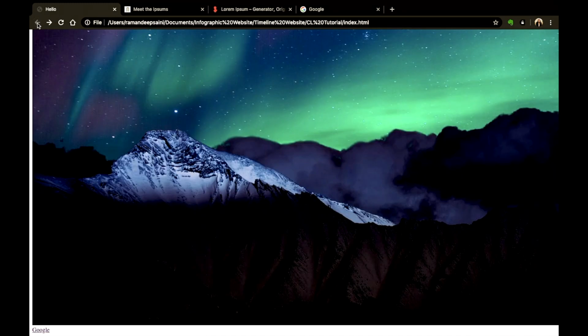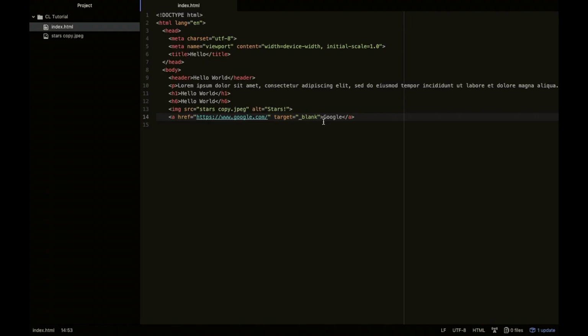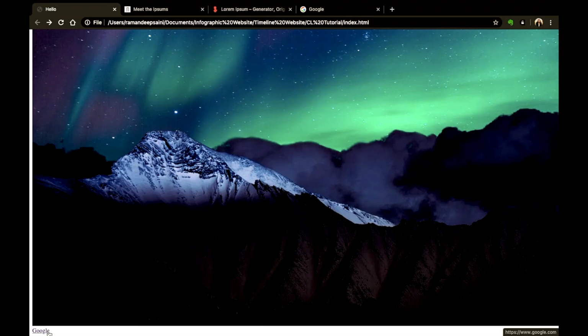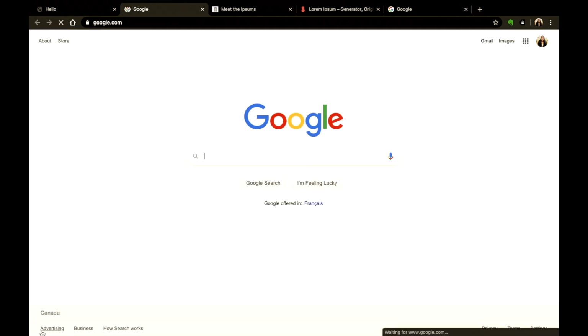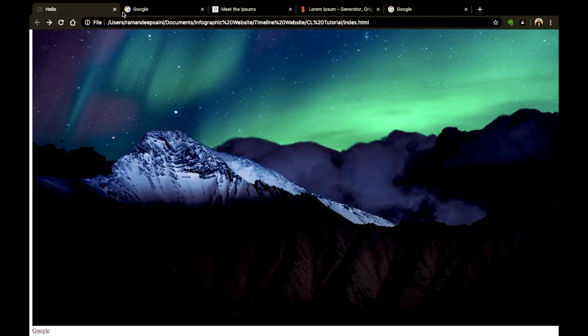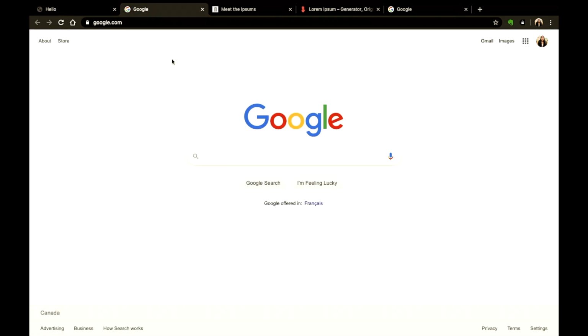However, it appeared in the same tab as your website. You can also make the link open in another tab. I'll show you how to do that right now. By adding target equals blank, the link will open in another tab. I'm just going to click on Google right now, so you can see it opens in another tab. As you can see, this is where our website was, and now Google is open in this tab.